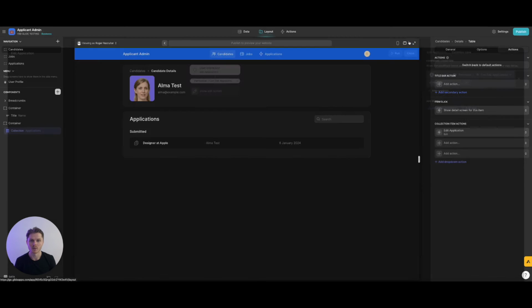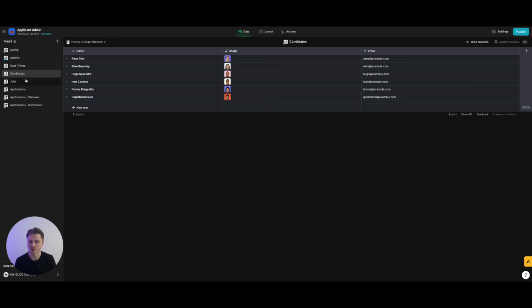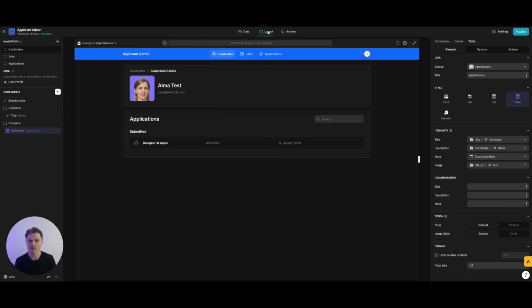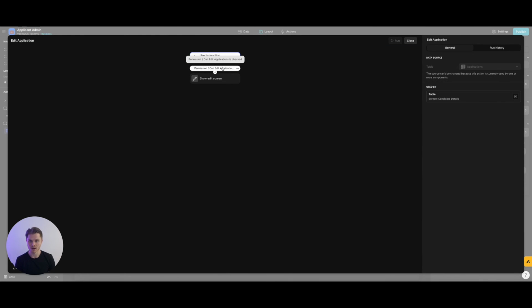Now, when we come out of here, what we'll see is that if we come into our permissions table, into our roles, and say, actually, we don't want the recruiter to edit an application, now when we come back, Roger doesn't see it. But when we look at our actions on this collection, the condition isn't here. It's inside the action here. And I hope that you see the difference there and why I thought, actually, let's go back and rework this.